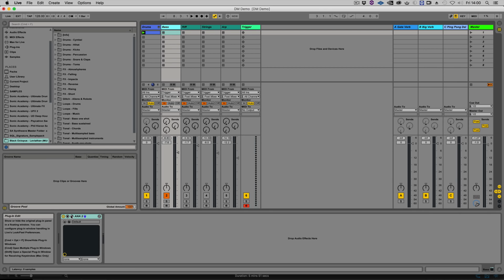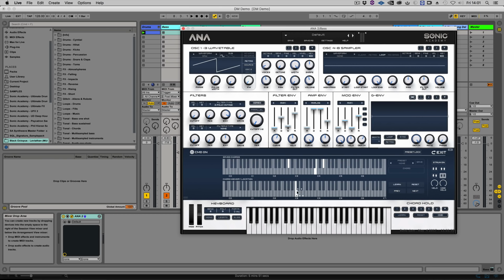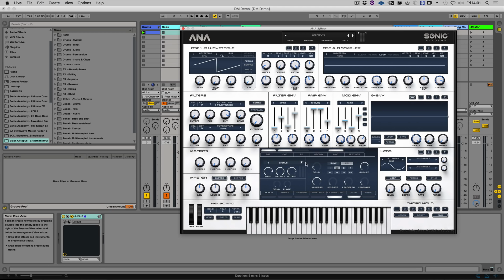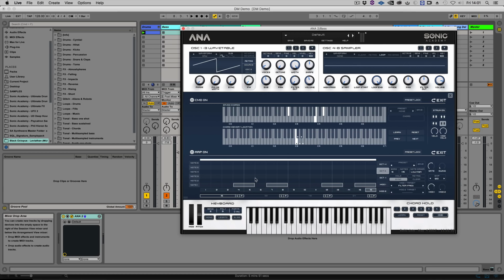So we've got a bass. We're using a set of chords and each of the tracks will be using the same chords. I'll show you why that's important after. And then we've got our pattern, which is put into our ARP.